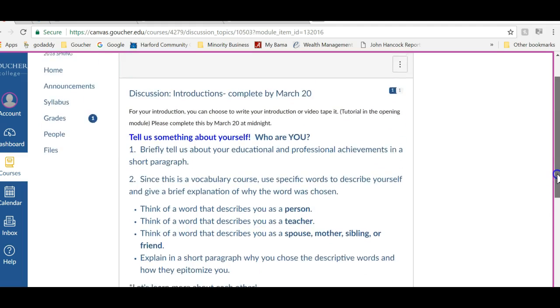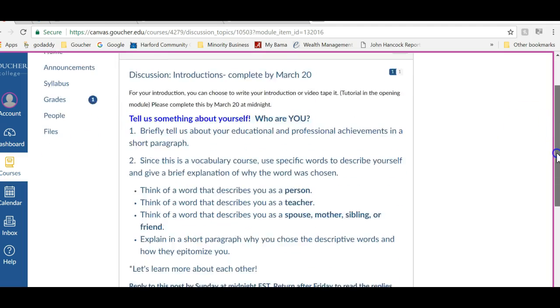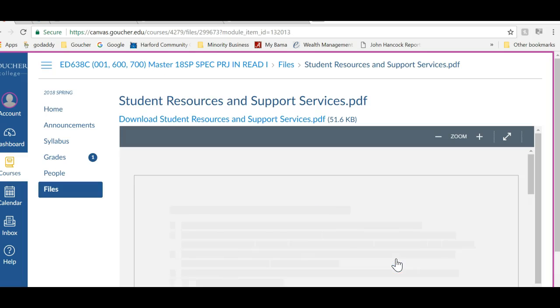We can go to the top of the page and find that blue breadcrumb trail. The other option that we have is to go to the bottom of the page, and we have the choice of clicking a next button. The next button will take us to the next item in the course.